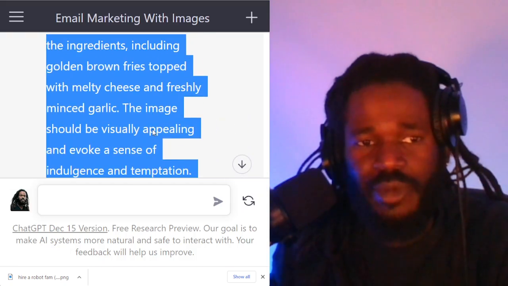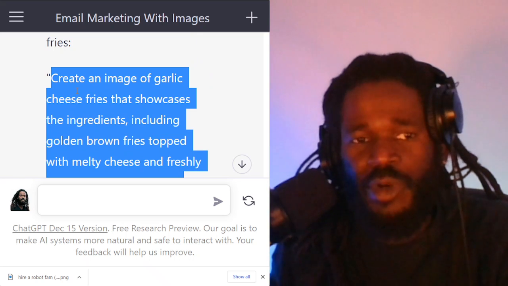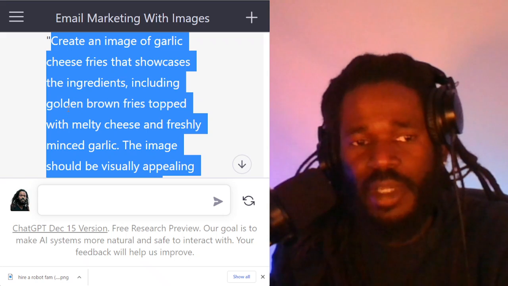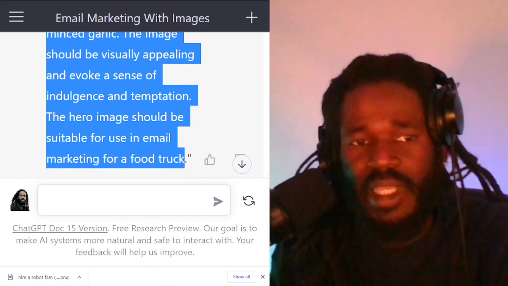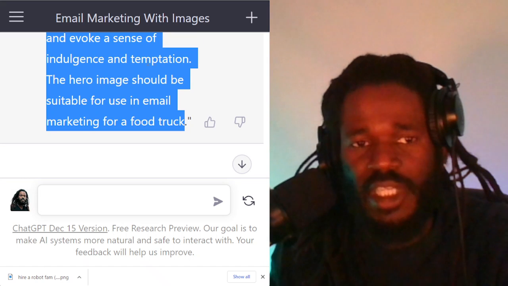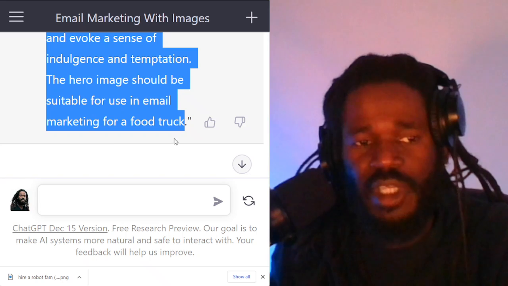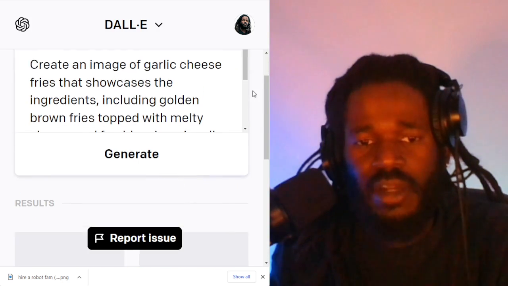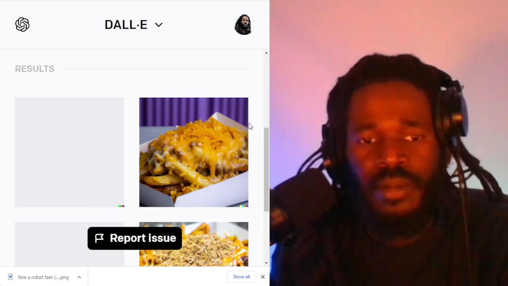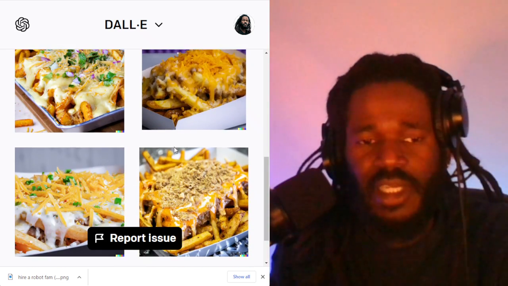While it's generating, let's read the prompt. It says, create an image of garlic cheese fries that showcases the ingredients, including golden brown fries topped with melty cheese and freshly minced garlic. The image should be visually appealing and invoke a sense of indulgence and temptation. The hero image should be suitable for use in an email marketing for a food truck. All right. Let's see what we got over here. Boom. We got some nice looking cheese fries.